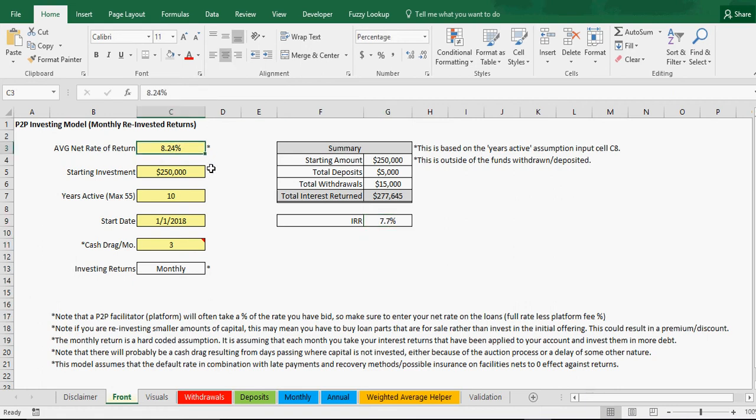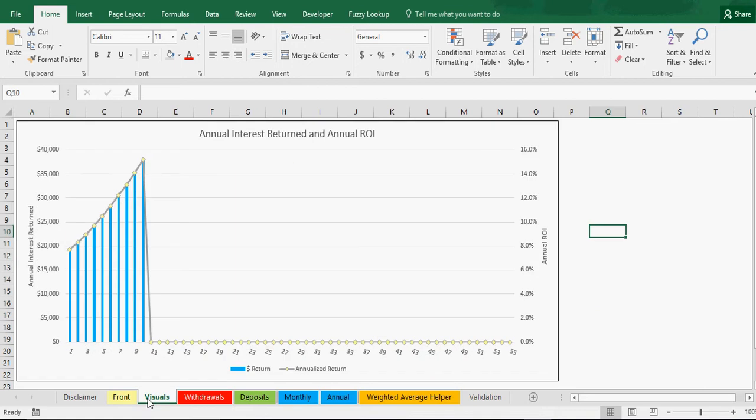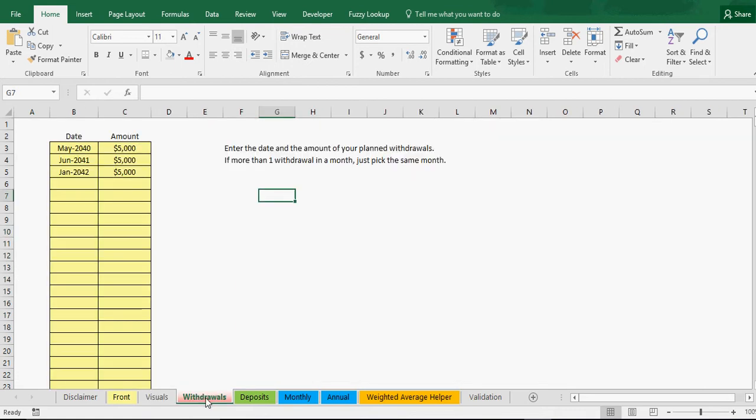So basically, the way the model works is you plug all this information in: your starting investment amount, your annual net, your average net rate of return, max years you're going to be active in this kind of facility or platform. And then the investment returns, this is always going to be monthly. That's just the model. This is a model for monthly reinvested returns, so that's hard-coded. Visuals, we'll get into that once you learn the other tabs.